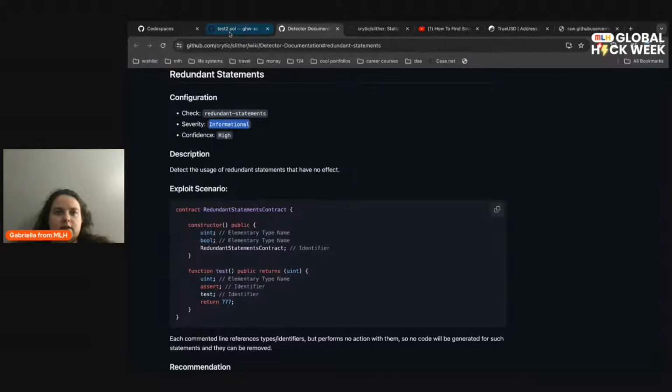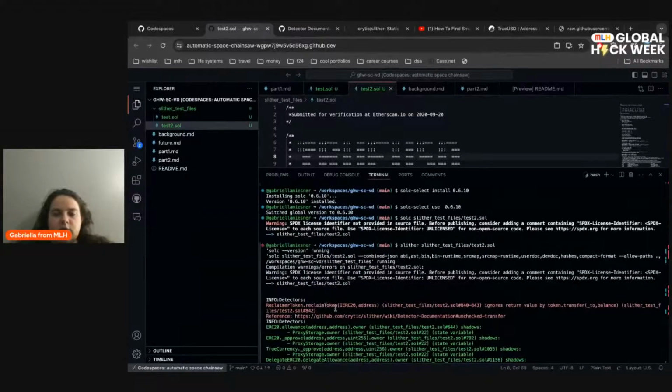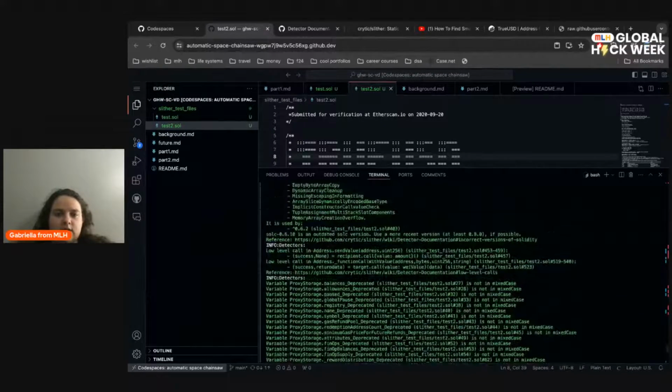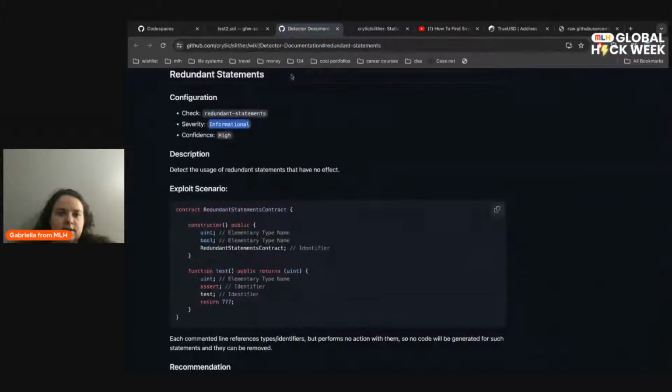That's why I think it's green, as opposed to the more severe detectors up here in red. I could be wrong about that though, because I'm again learning with y'all with this. So we have the exploit scenario with this particular redundant statement. Okay, so we have the constructor.